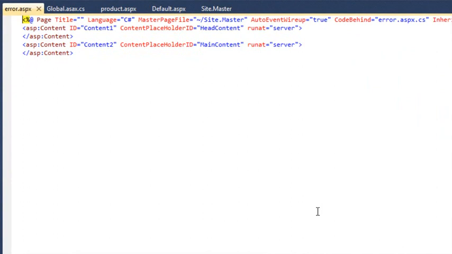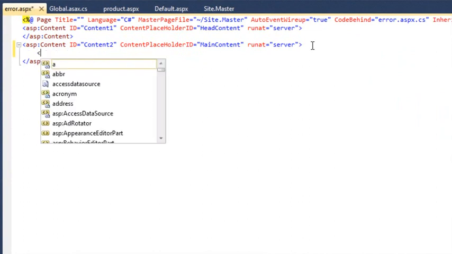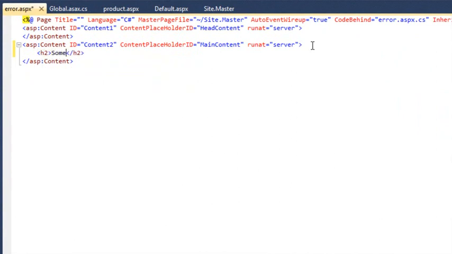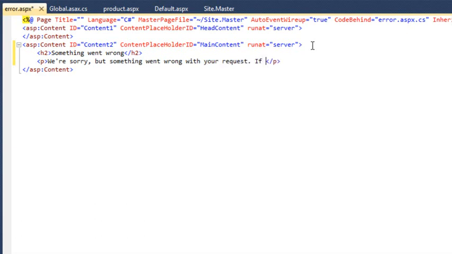Now, add the following code to the main content area. H2, something went wrong. Paragraph, we're sorry, but something went wrong with your request. If you continue to have problems, please contact support.